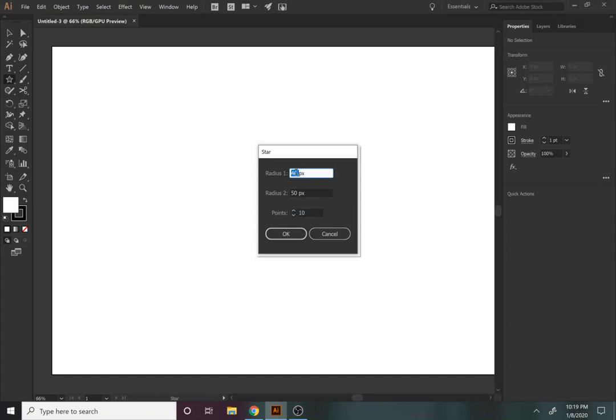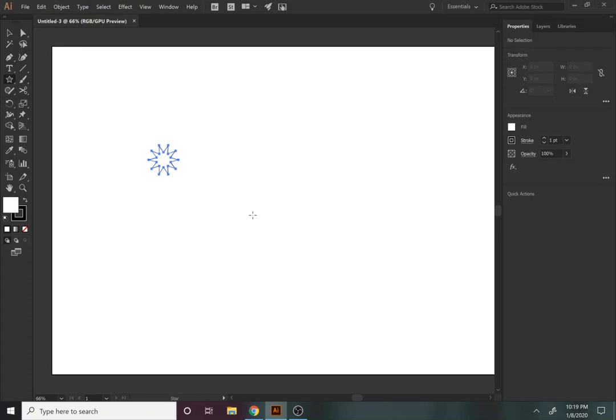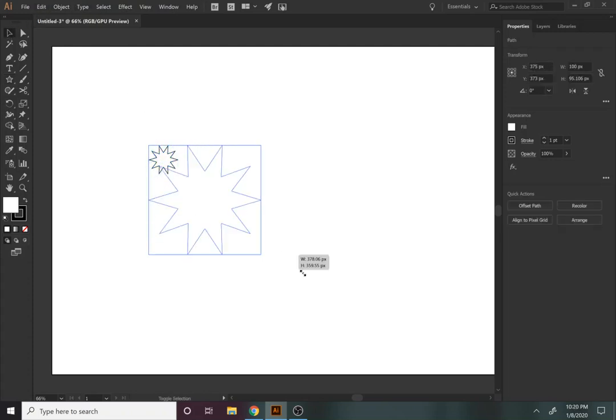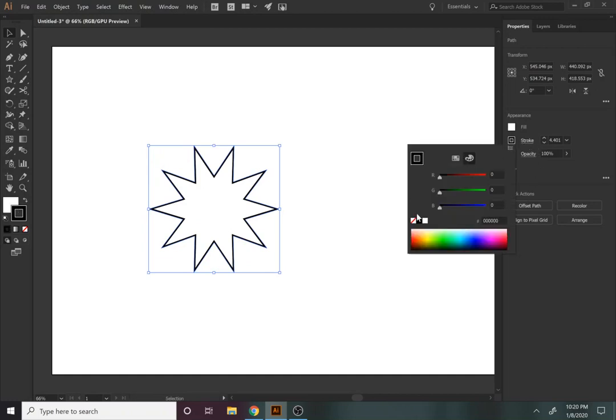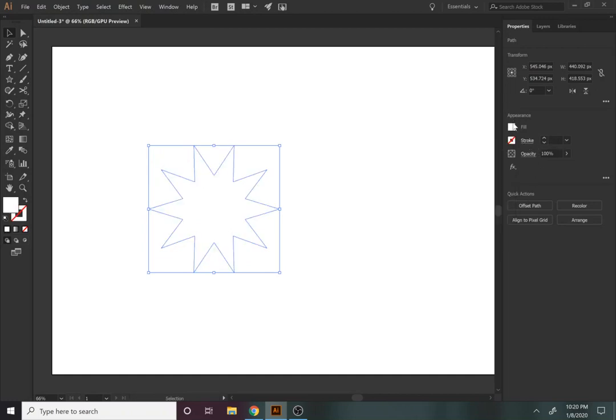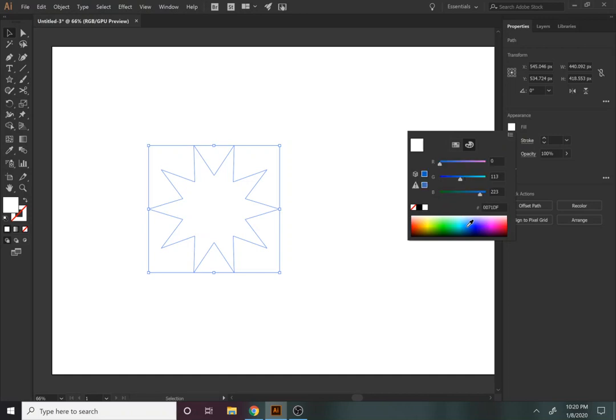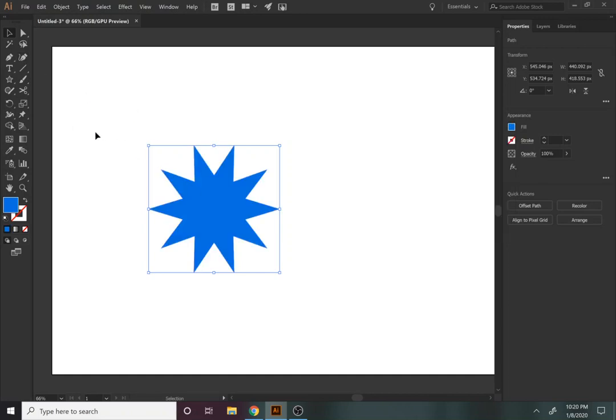The inner radius is denoted by radius 1. If I were to say, for instance, make radius 1 half the length of radius 2, you can see I've got this sort of star that looks kind of like a starburst, almost like an explosion, like a firecracker. I'm going to go ahead and get rid of the stroke and fill it with like blue or something, because that's what I do. And I'll just move this over here for now.